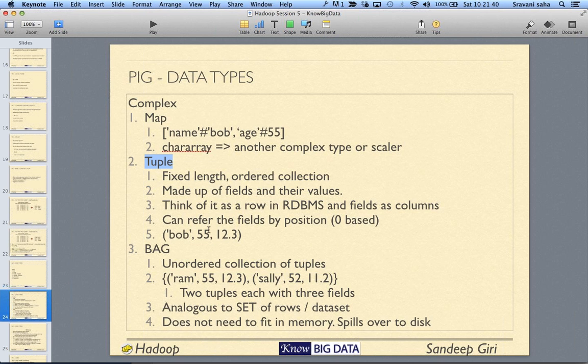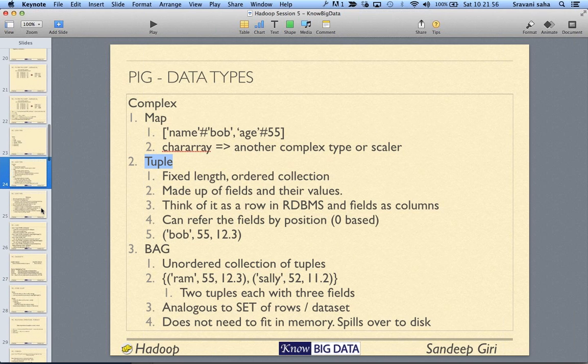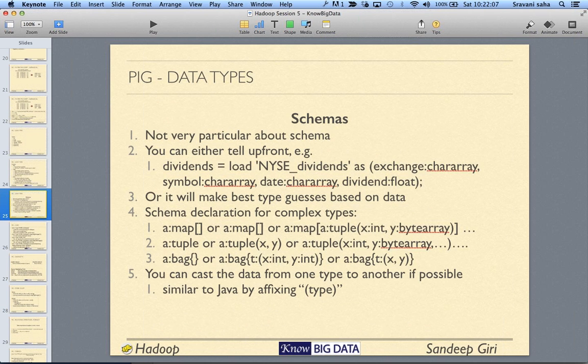The other property which separates a bag from other things is that if a bag doesn't fit into the memory, it is stored onto the disk. So that is one thing. These are the basic data types: one is complex types, the other is basic data types, and these will be useful as we go forward.